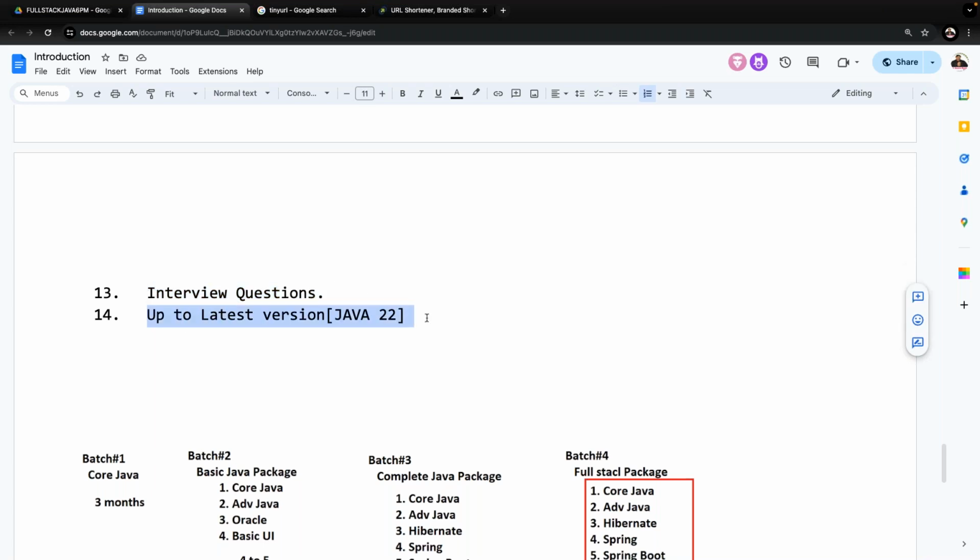Up to which version are we going to discuss inside the classes? We are going to discuss the latest version. Up to the latest version, we are going to discuss inside the classes.